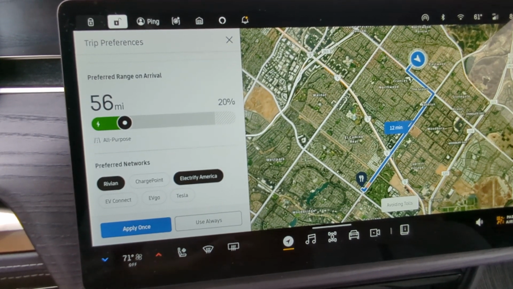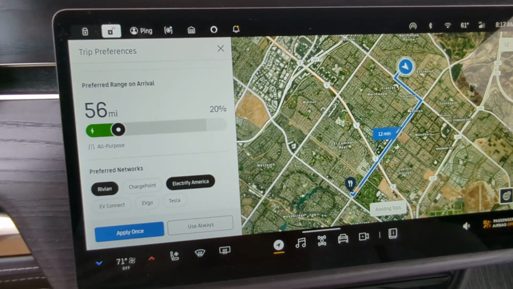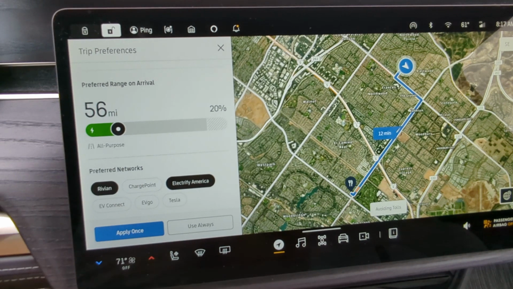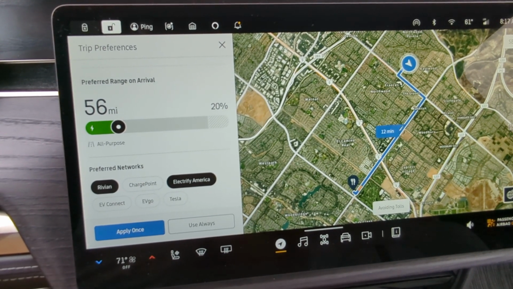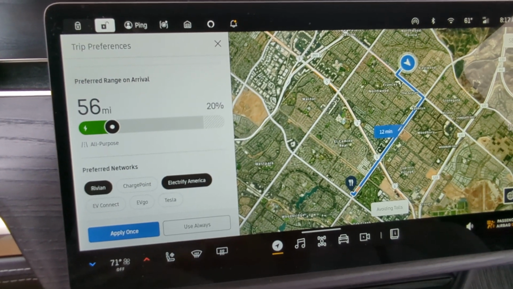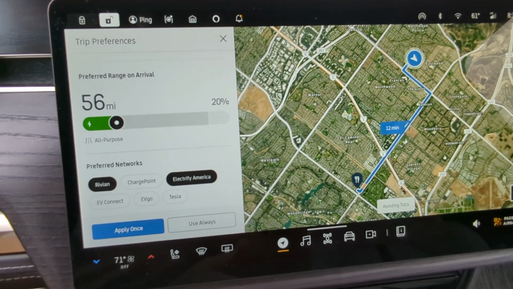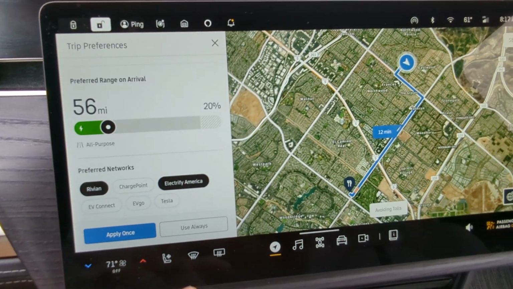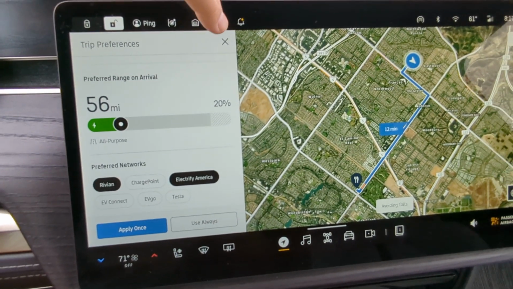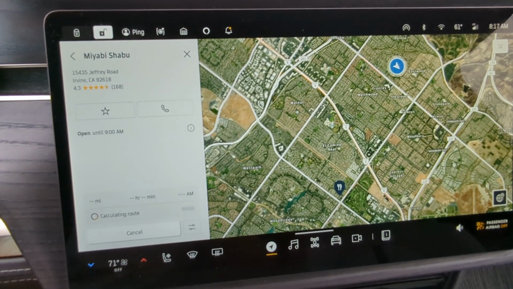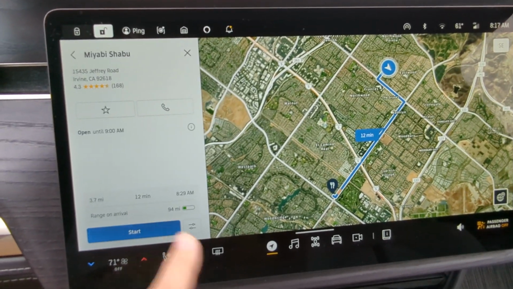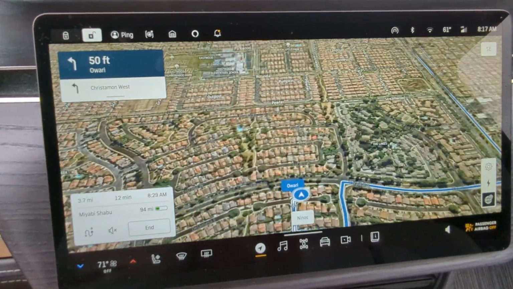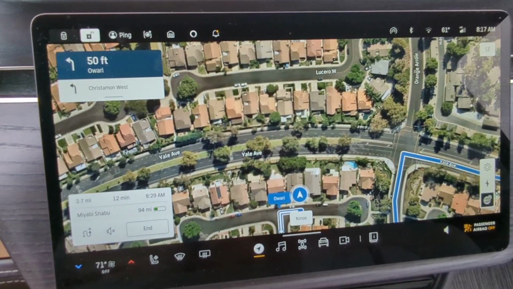Now, in some cases, maybe there is only Charge Point available to where you're going, so it will still select Charge Point. But the algorithm does a pretty good job of trying to route you in the way that is most time efficient, as well as choosing your networks. And I'm just going to close this because I don't need that anymore. So once you have got all the settings to where you want it, you press start, and it will show you where you need to go.